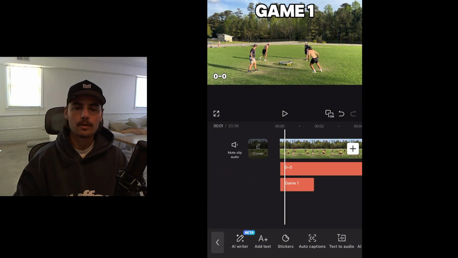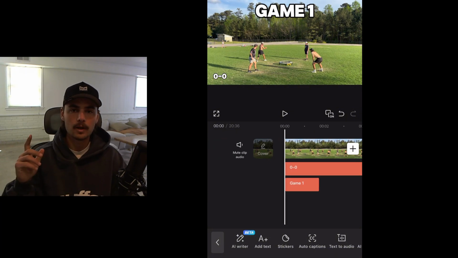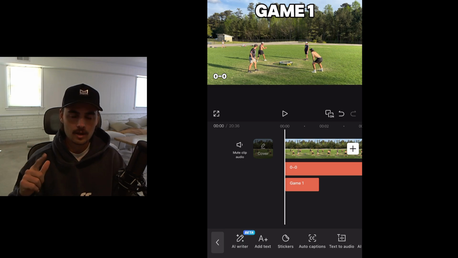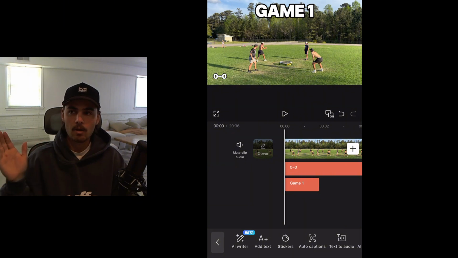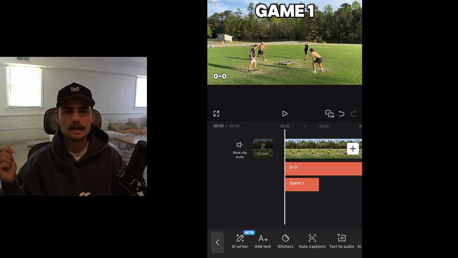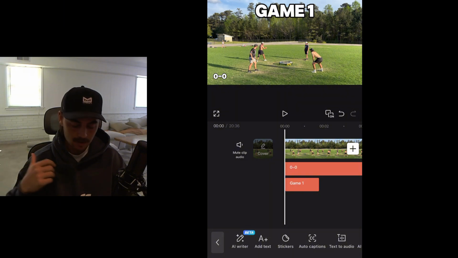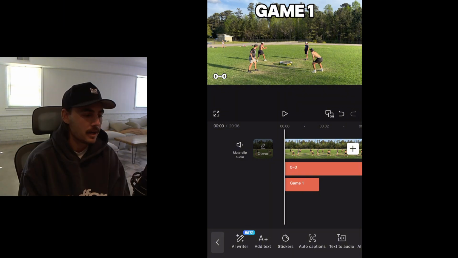So the way this is different than the computer process is in the computer, I can go clip by clip, and as I cut through it, I can add the scores and update them live. But with this, I have to go through the entire game, cut out all the different points, go back to the beginning, and then put in all the scores. So that's why I don't prefer it, but it works. You get the same exact result, which is nice. And I think that's about it.